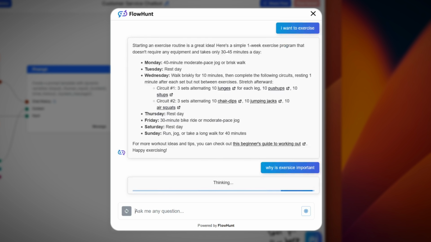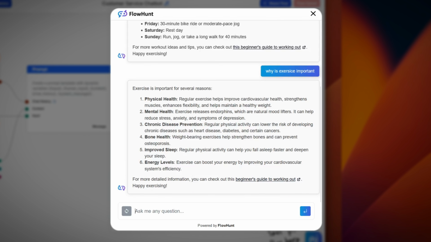By using the Customer Service Chatbot, you can streamline your customer service process and improve the overall satisfaction of your users, ensuring that your service is responsive and well organized.